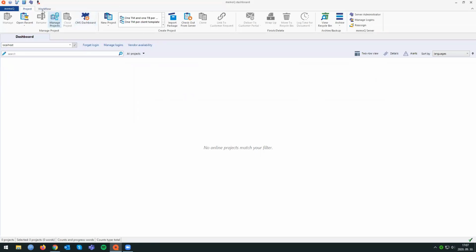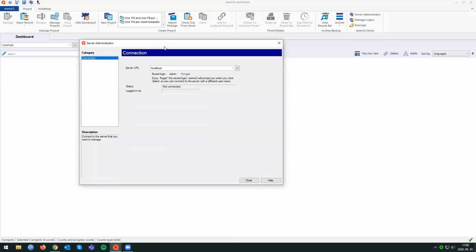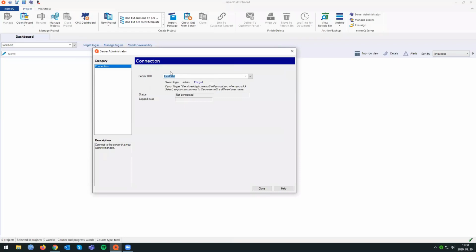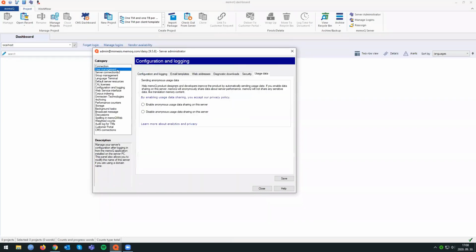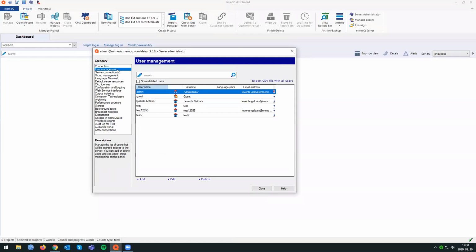And the first thing I want to show you is the server administrator window. This is where you can actually manage the licenses, the users who can log into your server. So all I will do is just paste that URL right here. Let's connect. And the first interesting page will be the user management.